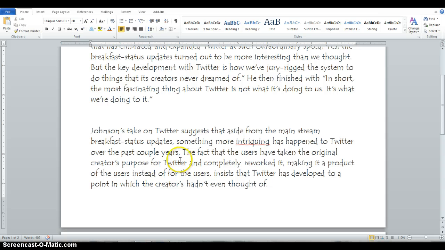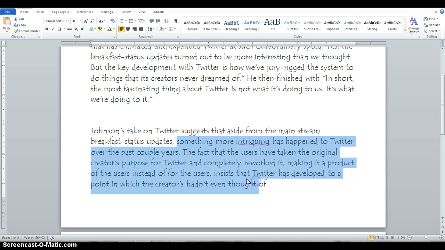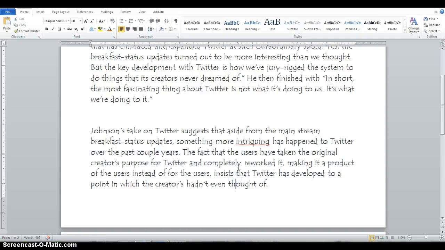So again, we have the suggestion that it's changing our culture in a good way. We have the breakfast status updates. Now, I think this is probably a little too close to the original language. It would either need to go in quotation marks or be modified to actually be in this writer's own words. But otherwise, they do a really good job hitting on that main point about how users are able to adapt it to their needs in this writer's own language and grammatical structure.